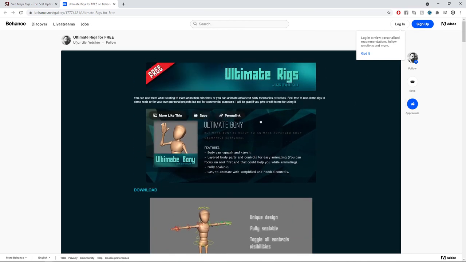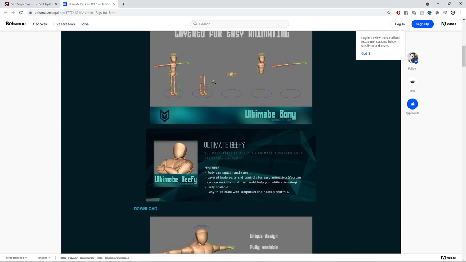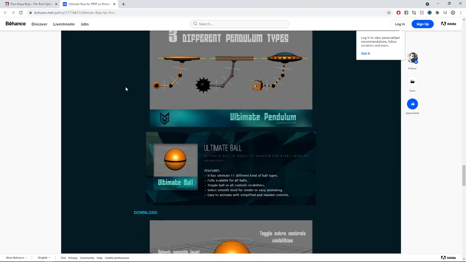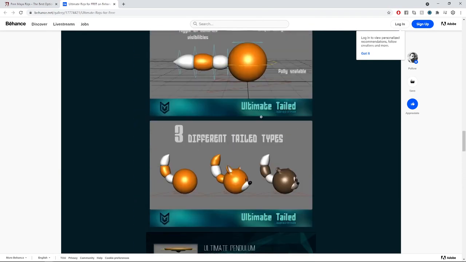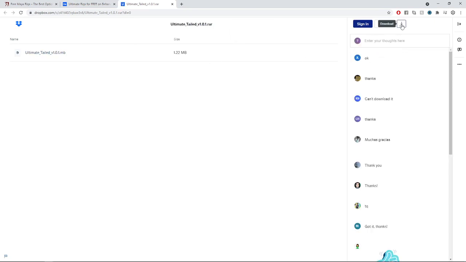So feel free to drop an appreciation here for the guy, because we're gonna be using his rigs, of course. I unfortunately cannot share the rigs myself. You're gonna have to download them due to the copyright things, but it's very easy. The first one we're gonna be working with is this one right here, called the Ultimate Tail. So right here where it says Ultimate Tail, I'm just gonna download this guy, and we're just going to download from here. Direct download. Okay, so that's one of the first ones we're going to be working with.